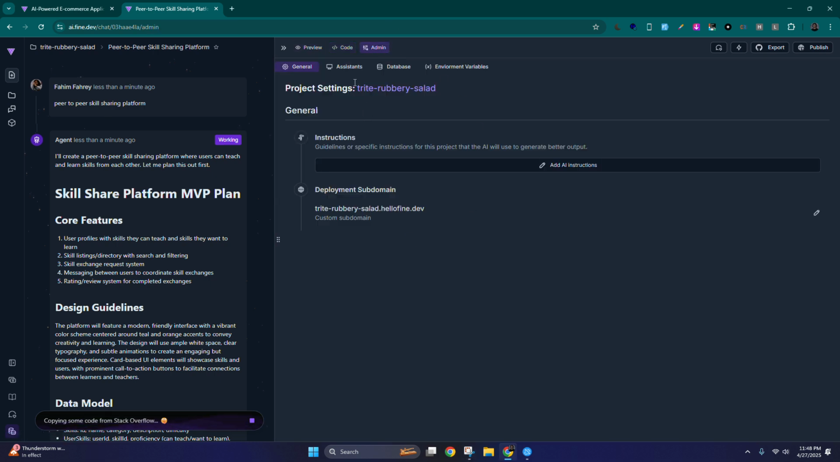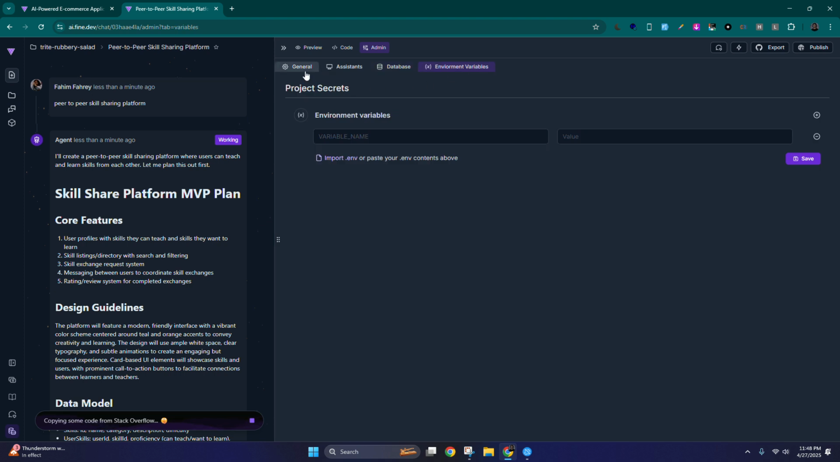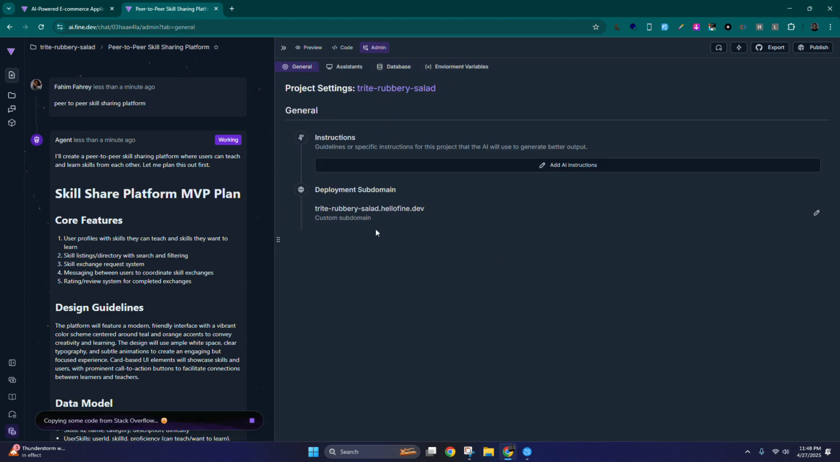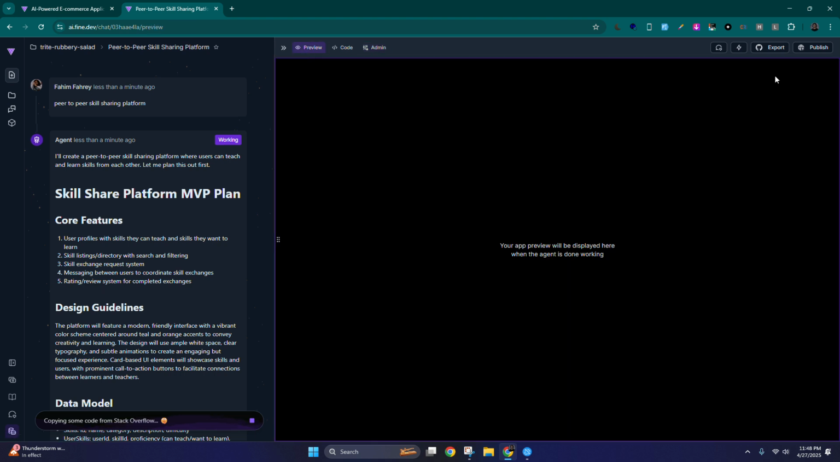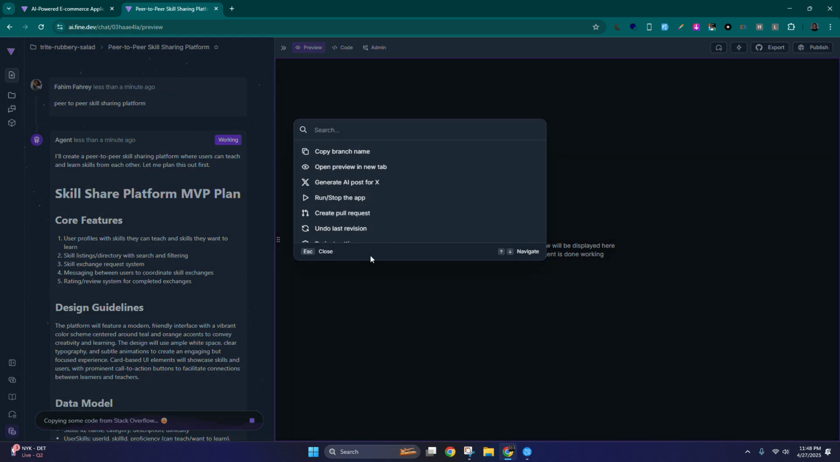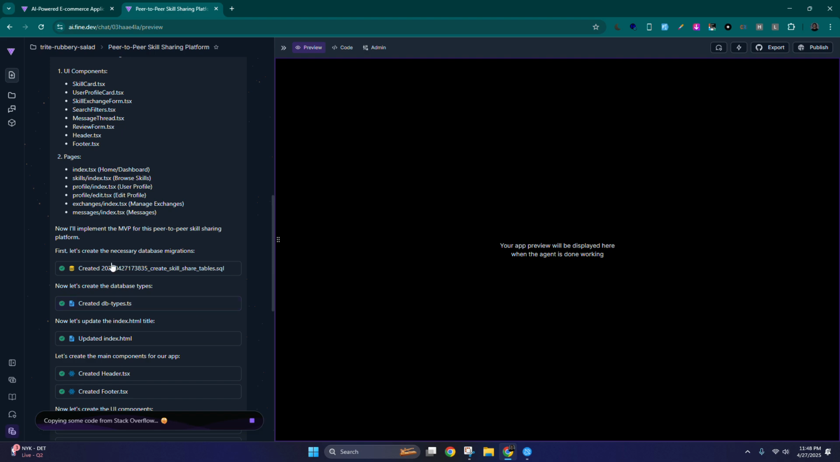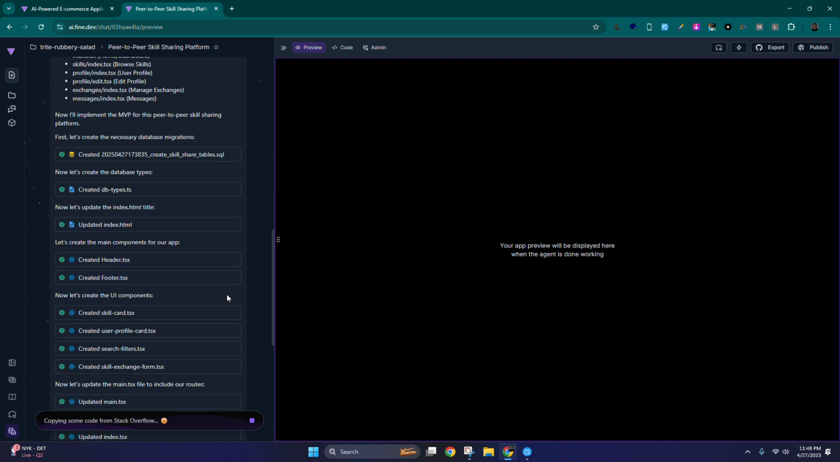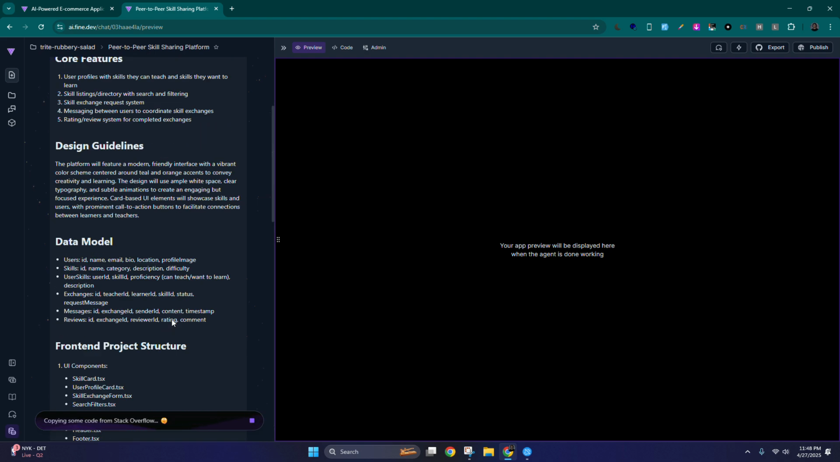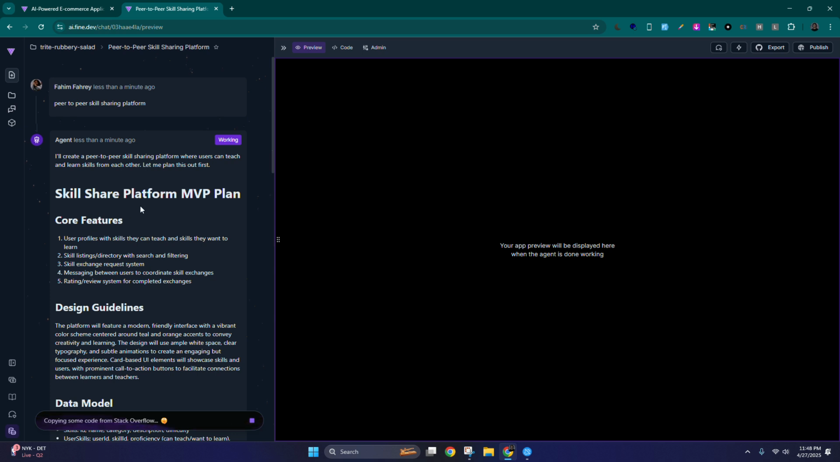And you can customize the database, environment variables and the general settings like the deployment subdomain from here. And you can also export it and publish it on a domain. And you can also get the command palette here. It will at first create the PRD for you, then it will start developing the whole full stack web application for you. So here I have already given a prompt for making a peer-to-peer resource sharing platform.